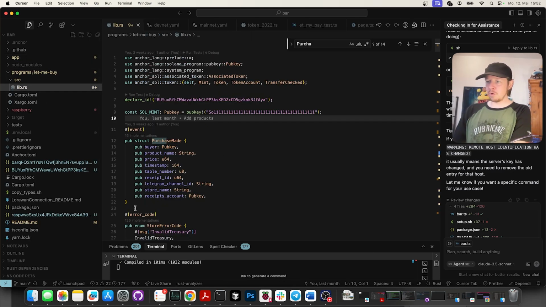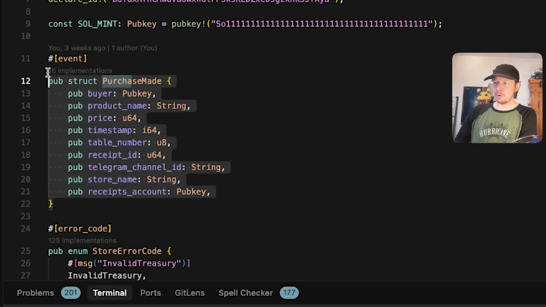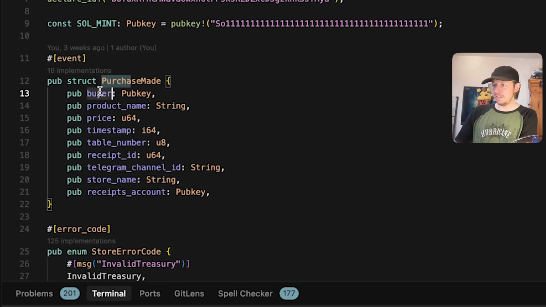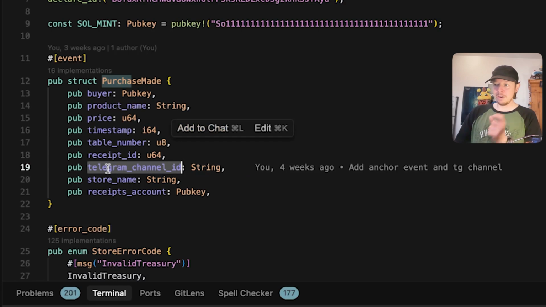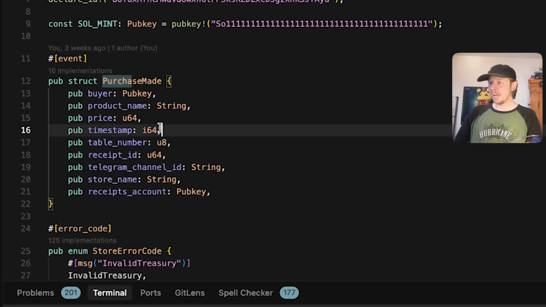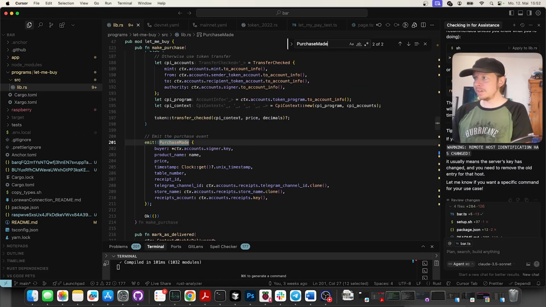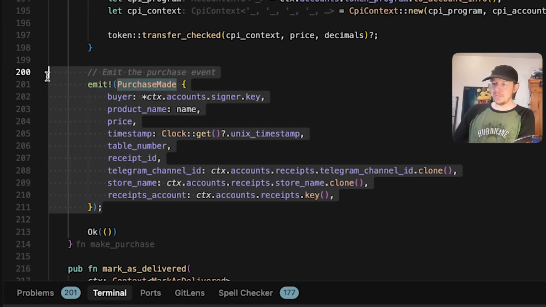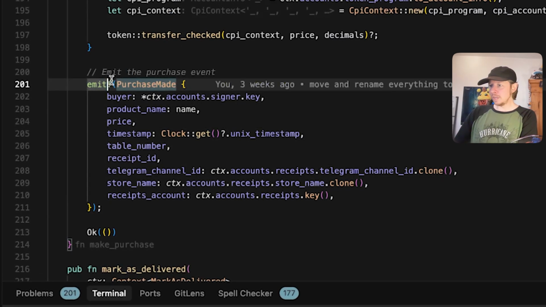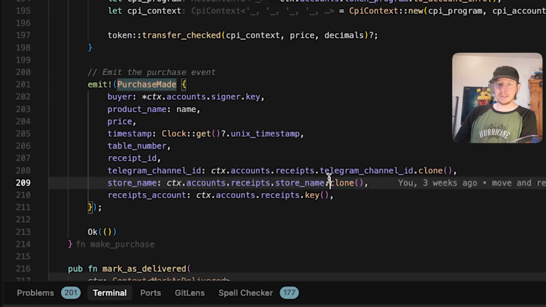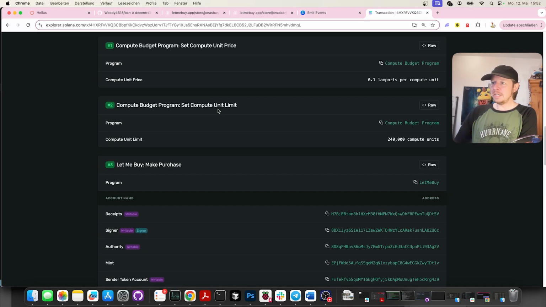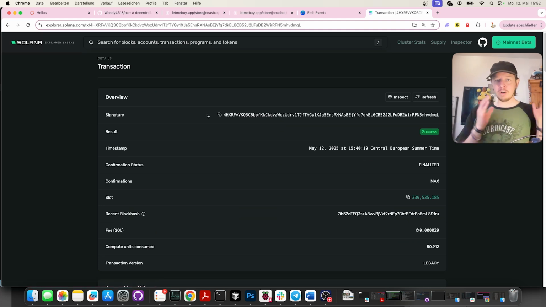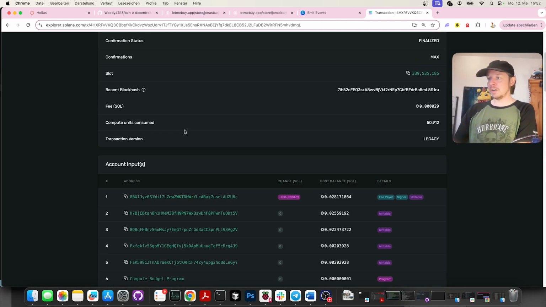So we have this program here, and here we have an event, the purchase made event. Here we have the buyer, the product name, the price, the timestamp, the Telegram channel ID and the store name. And then whenever someone does a purchase, we are just emitting this event. So we are just calling emit, and then we populate the purchase event, and then we send it. And what Anchor does here magically in the background is it logs this data as base64 encoded data.